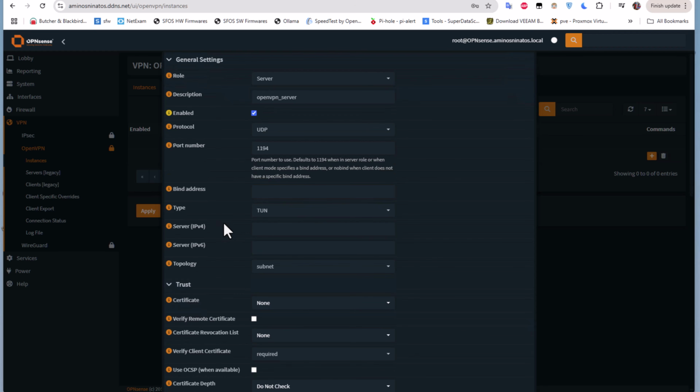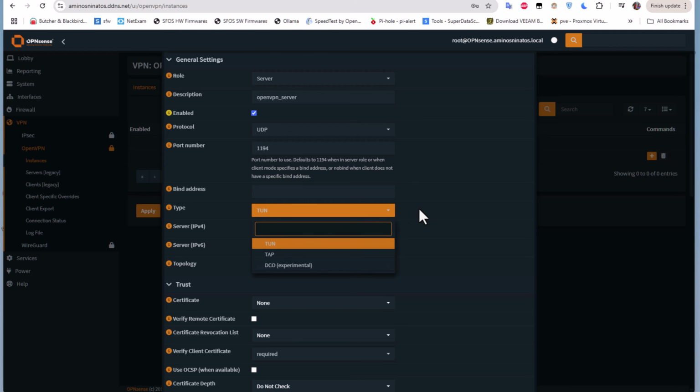Okay, for the type is of course tunnel, because we are creating an OpenVPN tunnel here. Server, this is the IP addresses of the remote client that will be connected to this server. So keep in mind it should be different than your local network. Okay, so as local network I'm using 192.168.1.0/24, so I will choose something different, like for example 172.16.1.0, and of course it's /24.